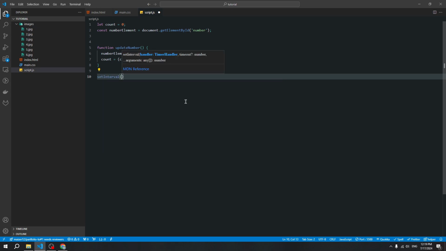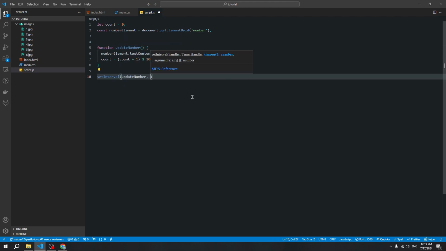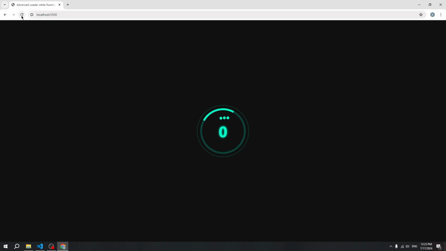First argument will be the name of our function, and the second argument will be time. We'll be using 1 second. Okay, and now let's look at the window, and like you see, our loader works. And today we created a modern loader with numbers using HTML, CSS and JavaScript.